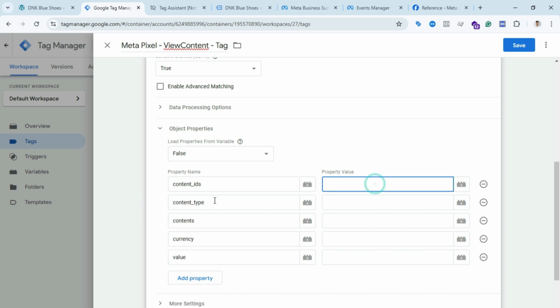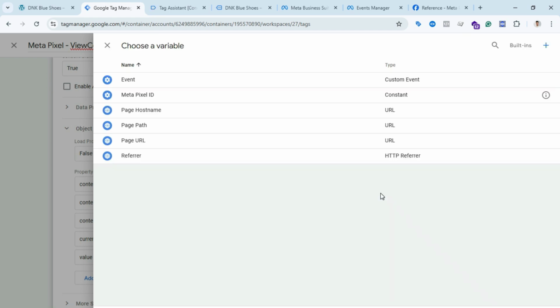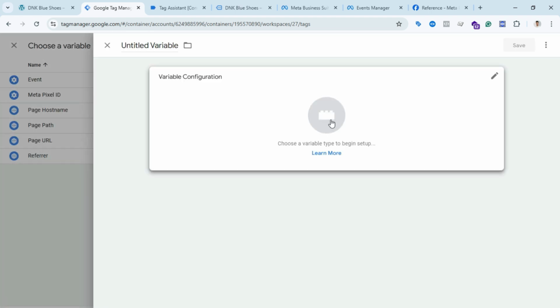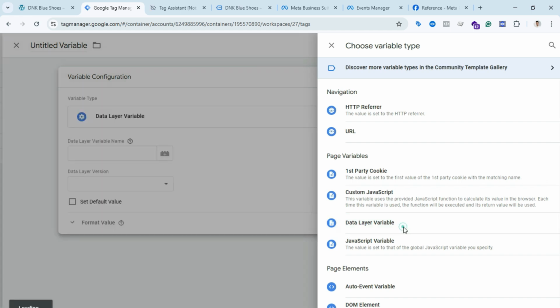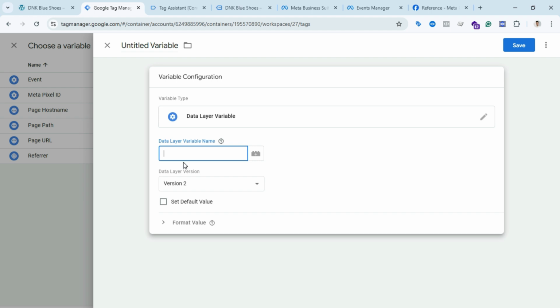So for now I'm going to create the content IDs variable. So select this plus icon. If you create the data layer variable before creating the tag, you can select it from here, but I didn't create the data layer variable before creating the tag, as you know. So let's see how we can create it. Just select this plus icon and then variable configuration. Okay, then you need to select data layer variable, and here you need to write the variable.